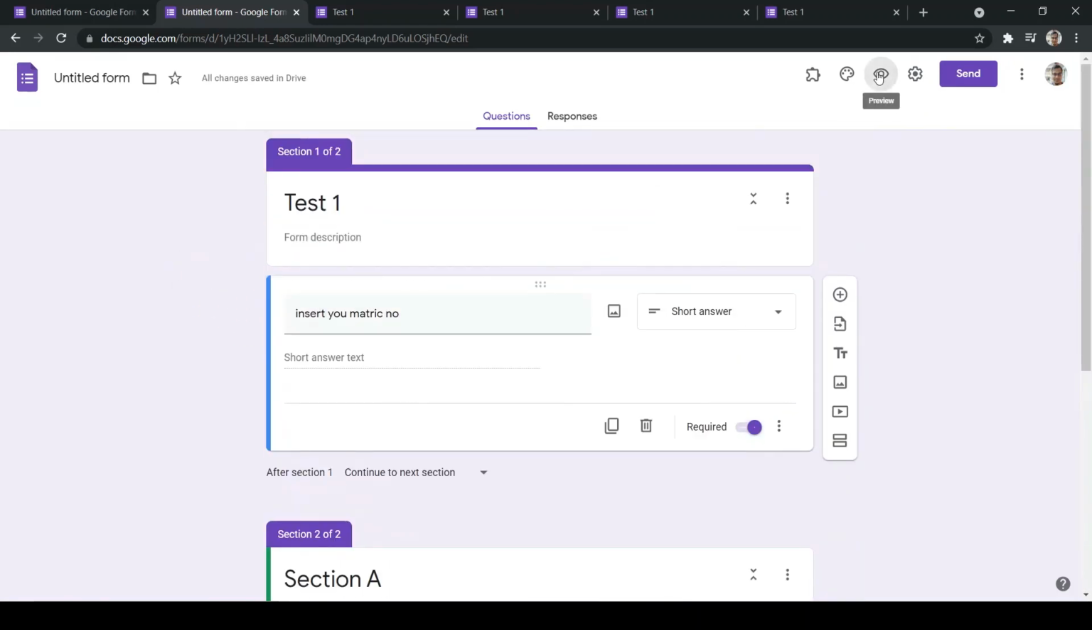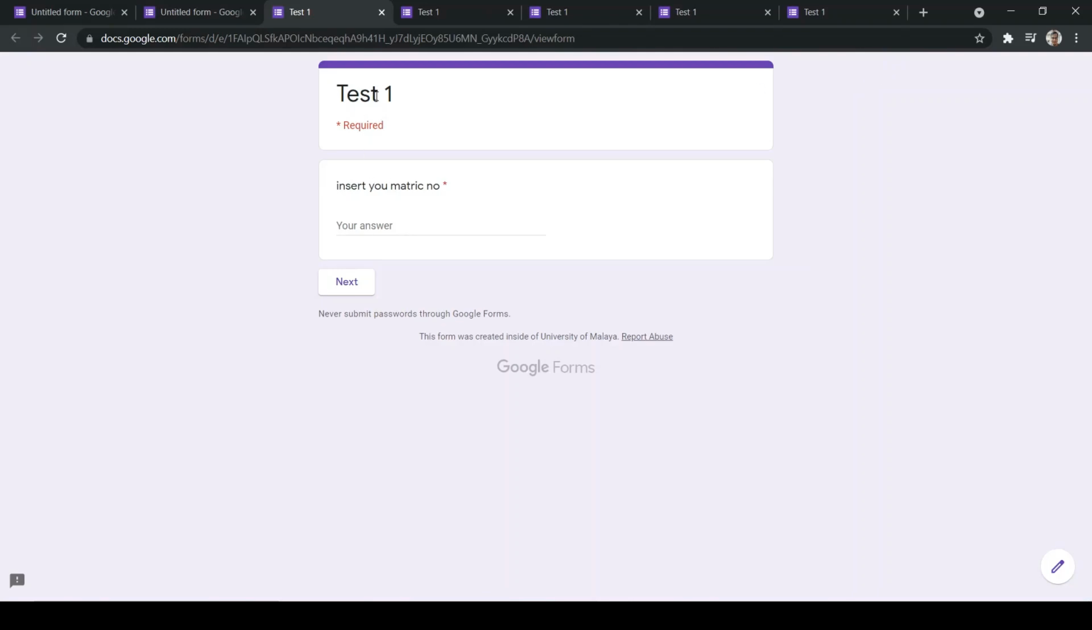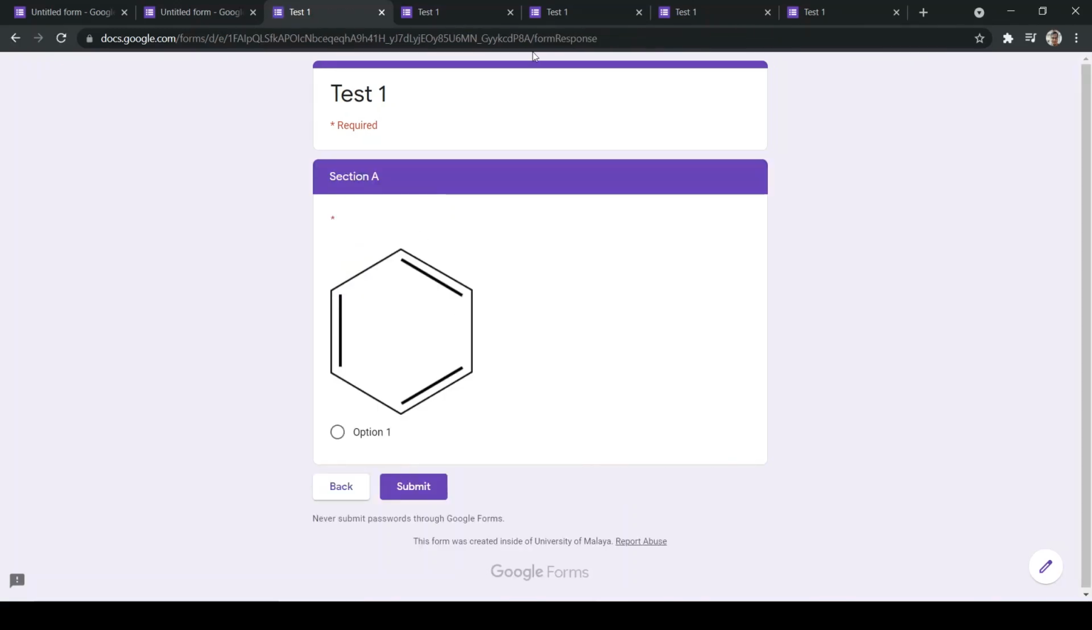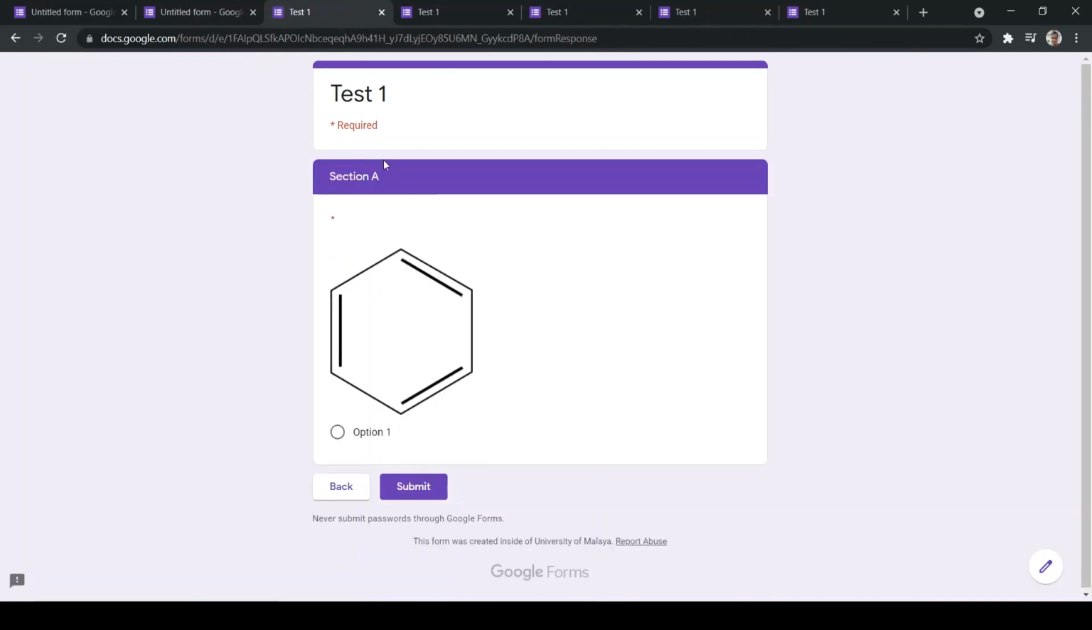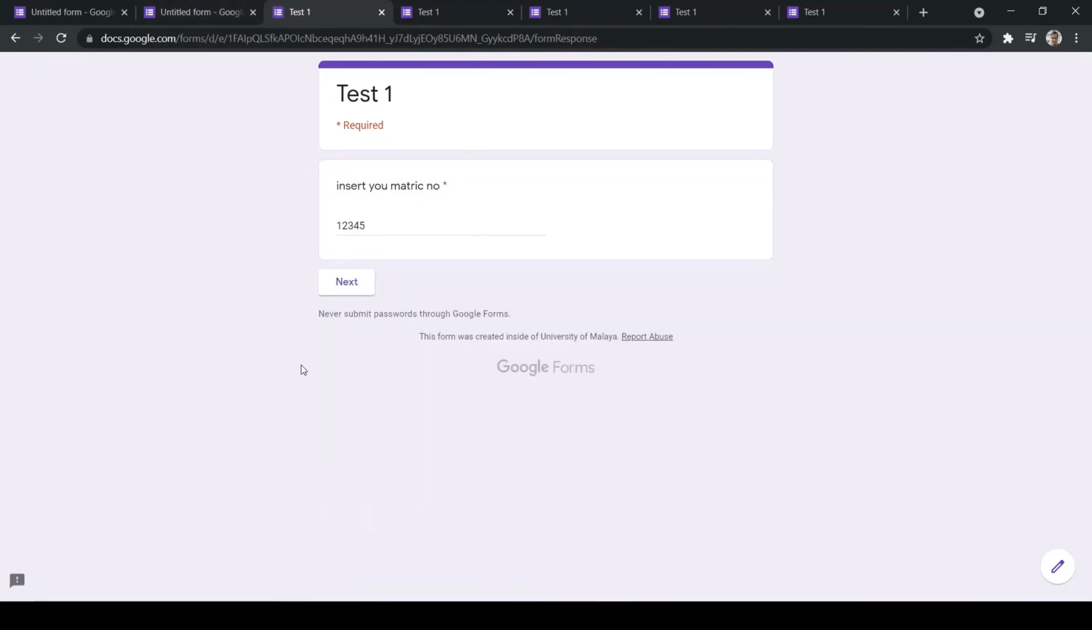So if you look at the preview, what you will see is, okay, test number 1, insert your metric number. Okay, 1, 2, 3, 4, 5. And then section A comes up. It is like you are creating a second page. When you click this one, there will be another title part over here, and you can start your question here. So it is more organized in that way, rather than having all questions and instructions in one page.